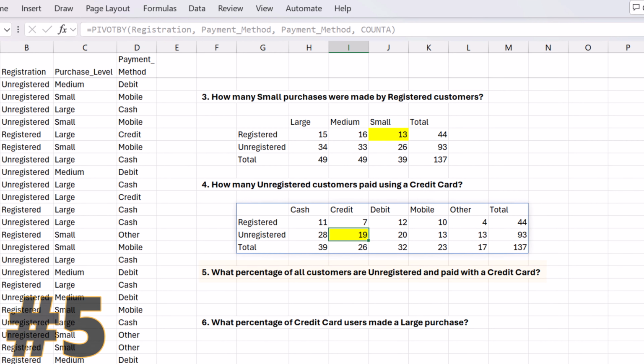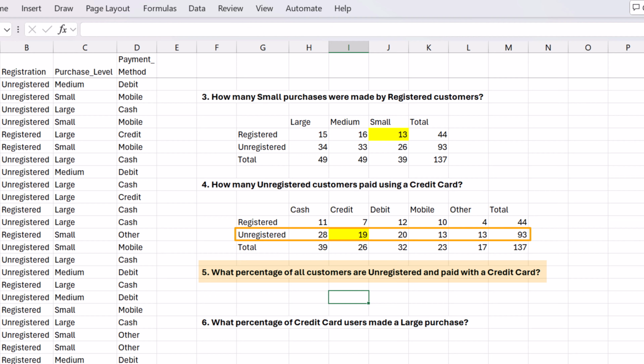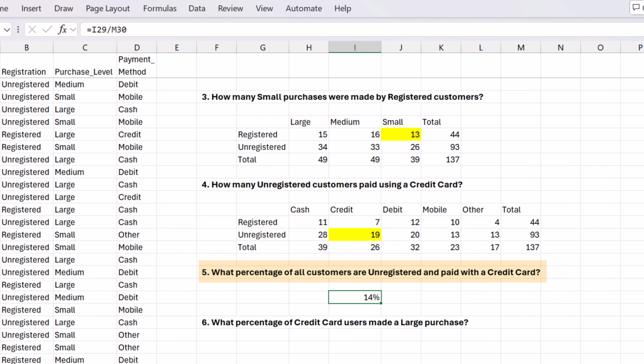Number 5. What percentage of all customers are unregistered and paid with a credit card? This is a follow-up question to number 4. So the percentage of all customers that are unregistered and paid with a credit card will be 19 divided by 137, or about 13.87%.